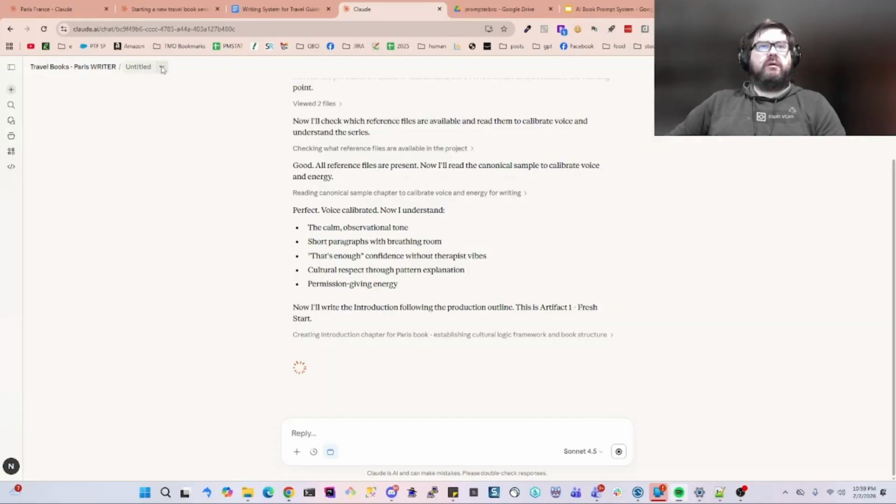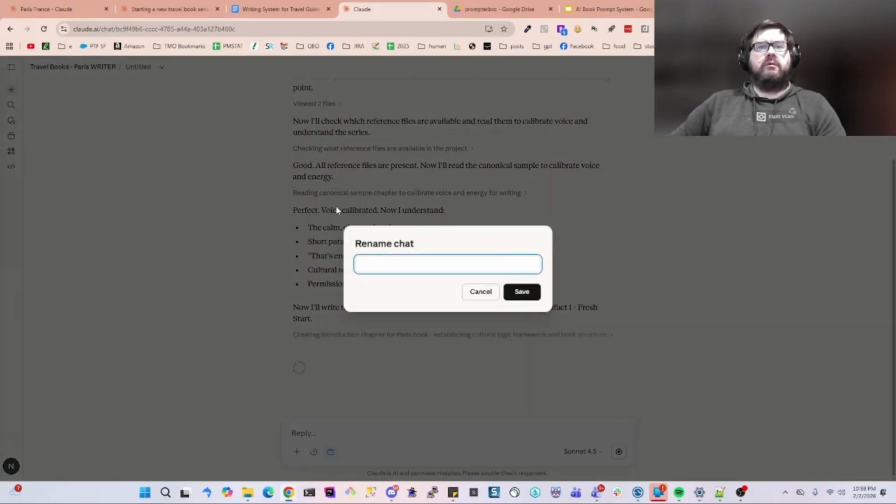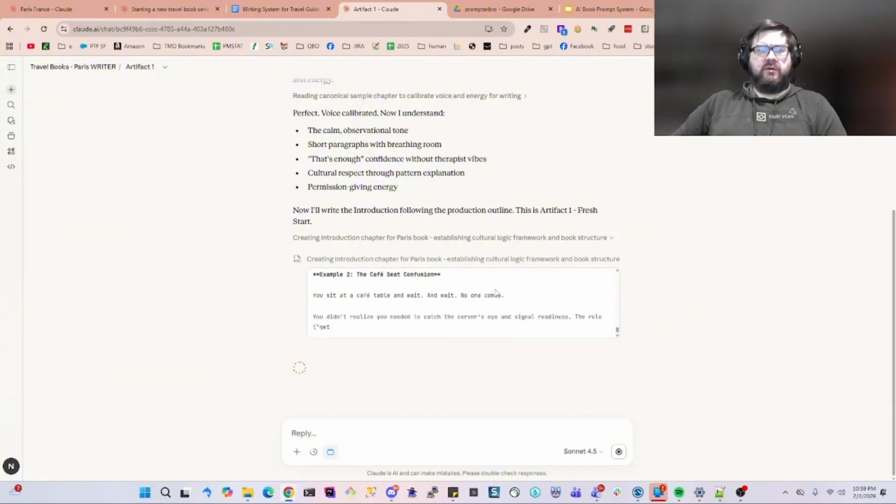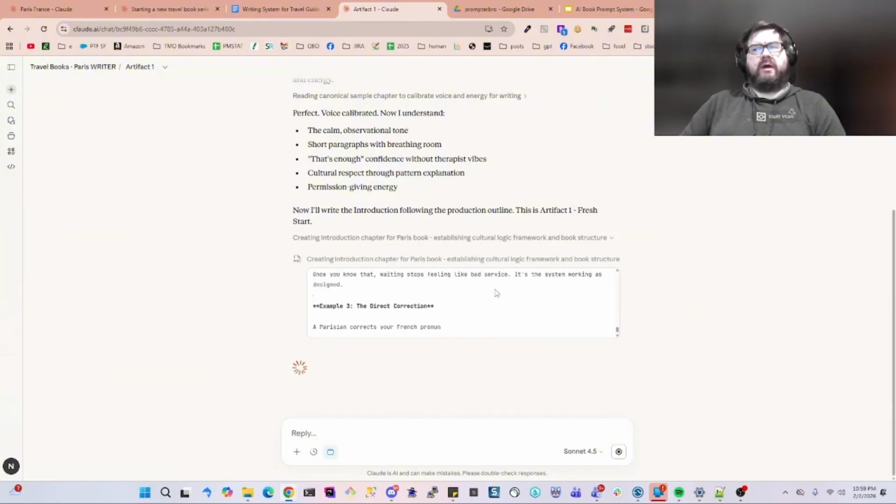While it's doing that, this is what I like to do. I'm going to rename this to Artifact 1. That's how I stay organized, so you can do that. If you ever want to peek at these while they get written, you can do that.